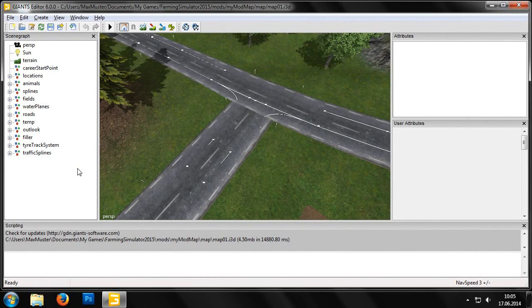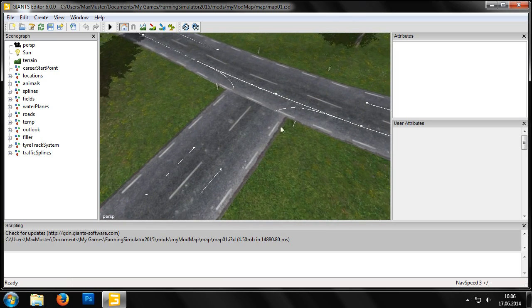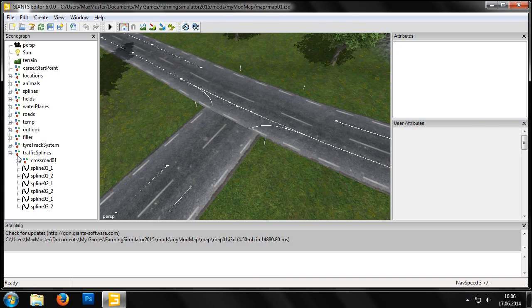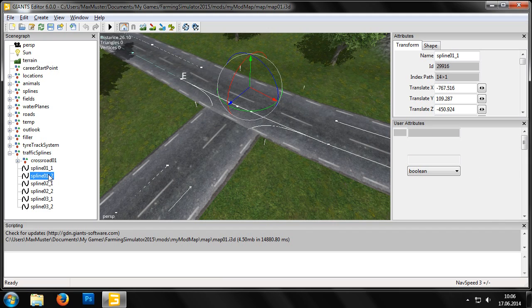In this tutorial, we'll look at how to create traffic using splines and XML files. Here we have a few pre-prepared splines. These splines lead along a main road, and as we can see, they point in different directions. The end of each spline are marked with an S or an E, indicating the direction of each spline.